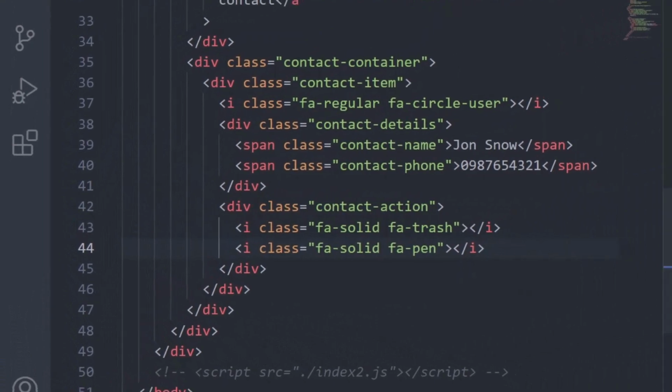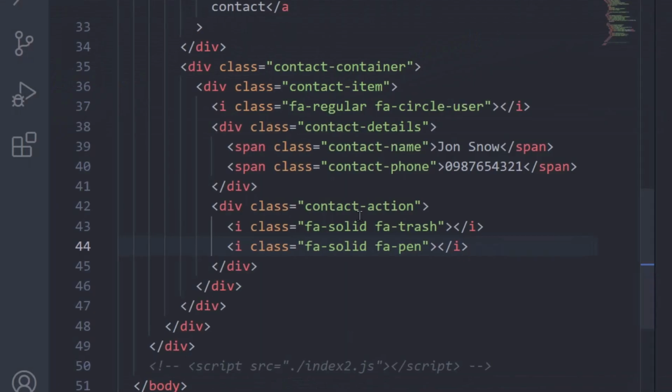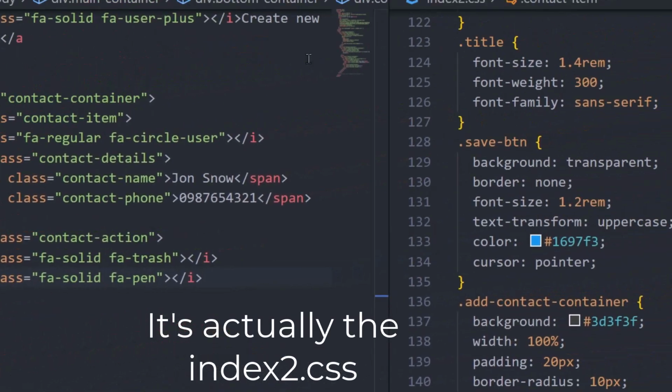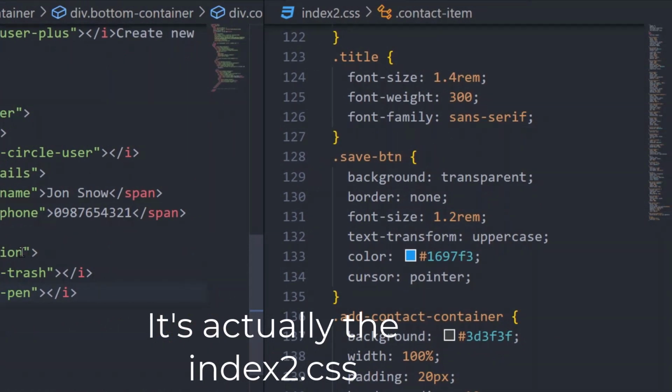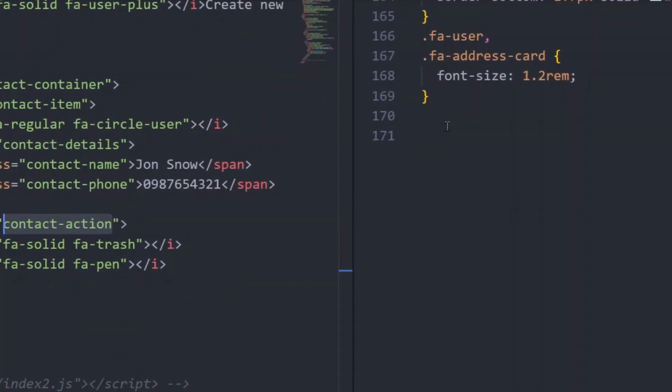Okay, so now let's see what we have done so far. As you can see, we have the icons right here. I want them to appear somewhere here. So let's do just that. I'll go into the index2.js, let me just bring it to this side, and I'll copy this particular one here, and I'll come here and say position. I'll set a position of this particular element or container to absolute.